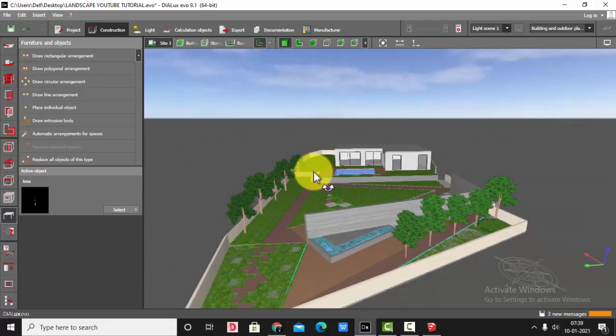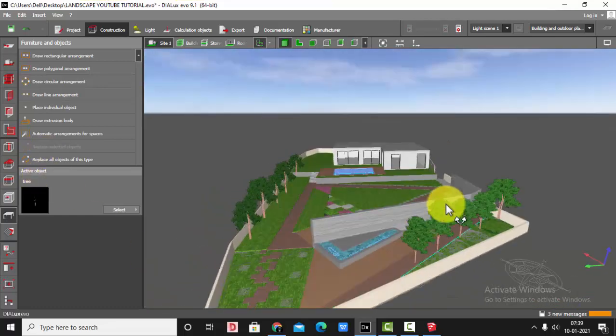Some trees I have randomly increased the height so that it doesn't look even, because in general you have some trees to be wider, some to be taller if it's not of the same species. So we have done with the trees and now it looks much better.